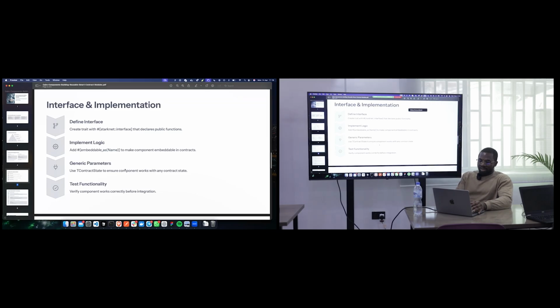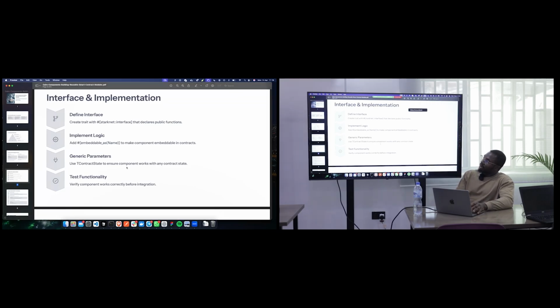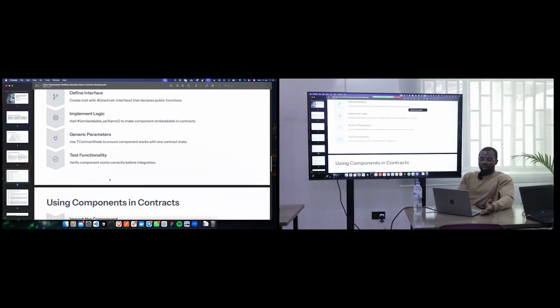Generic parameters. Our components have to be generic over any contract. For that, we use TContractState, which is telling the compiler, okay, these components can be embedded in any contract. And the last thing is, before you integrate your components in your contract, you have to test them extensively to be sure that they are working as expected. Okay.